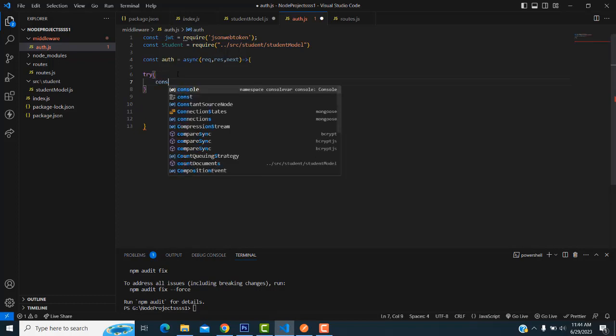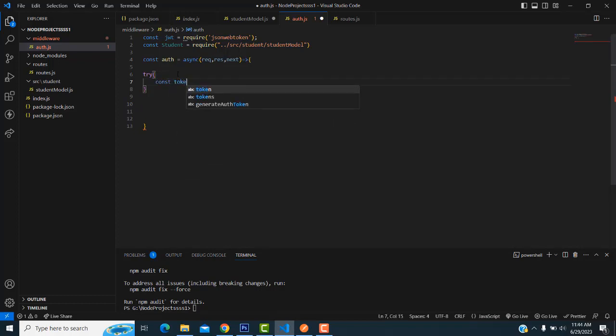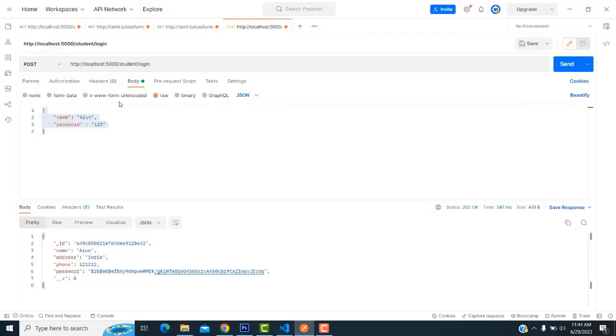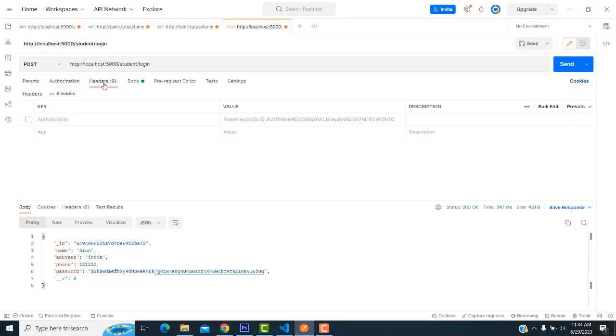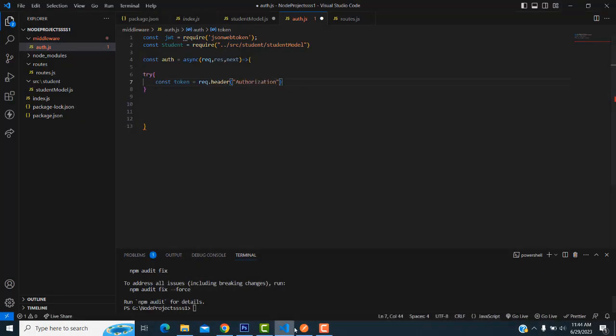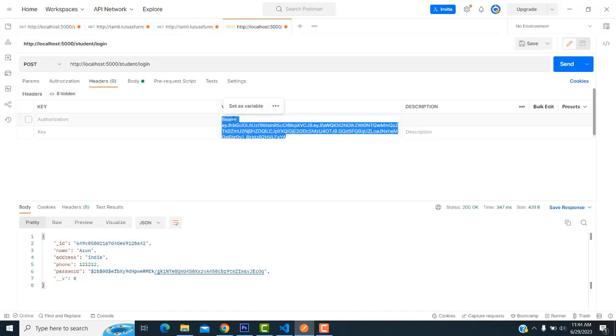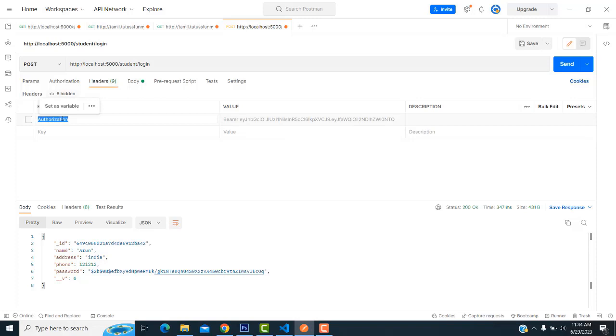You have to write const token equal request dot header, authentication. Right, you have to set the authentication, this one. We already showed this one. Here we have to put the authentication, you have to check it. So when the request is coming, you have to put this authentication set. I'll be talking later on.